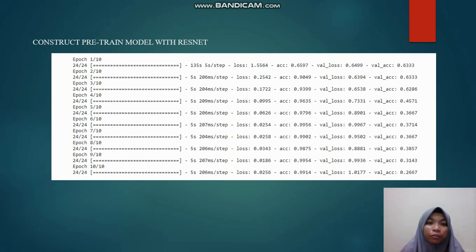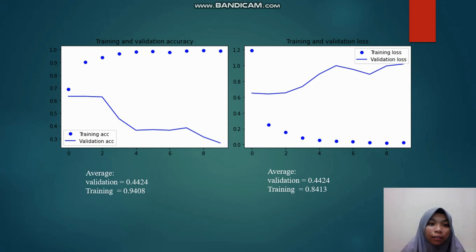Next, we use the ResNet pre-trained model, and this is the outcome, in which average validation is 0.4424, average training is 0.9408. For training and validation loss, it has average validation of 0.4424 and average training of 0.8413.